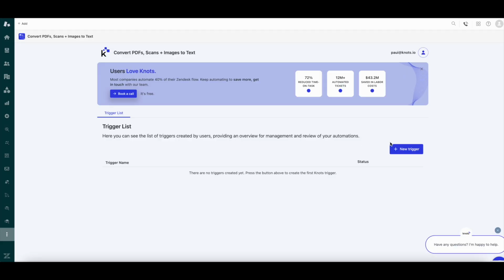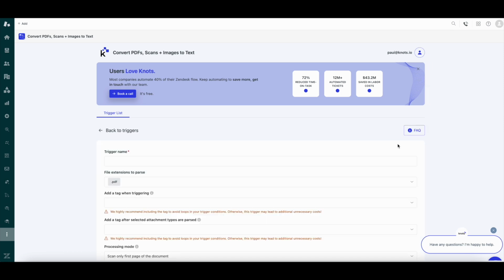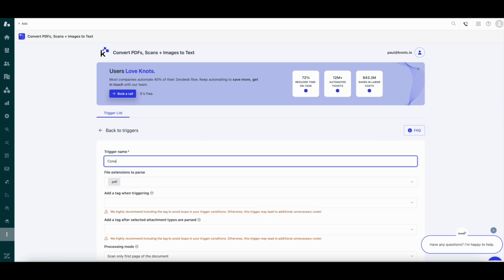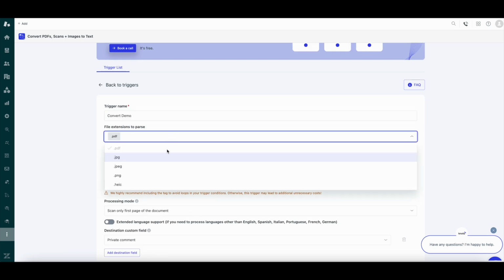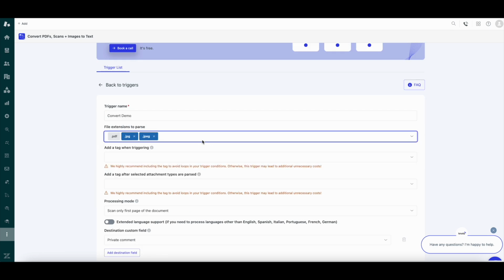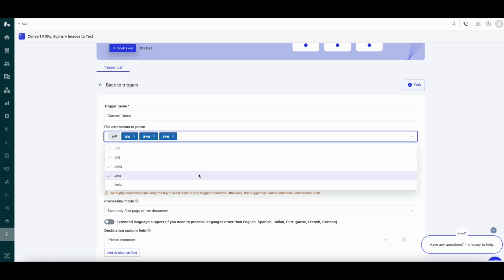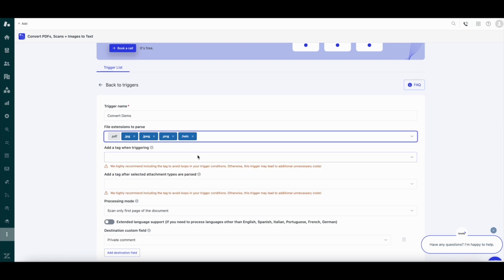Now that you've logged in, the next step is to set up a trigger. Click on the New Trigger button and give your trigger a name. Then, choose the file extensions you want to transcribe. We support PDF, JPG, JPEG, PNG, or HEIC file types. You can even choose multiple file types.